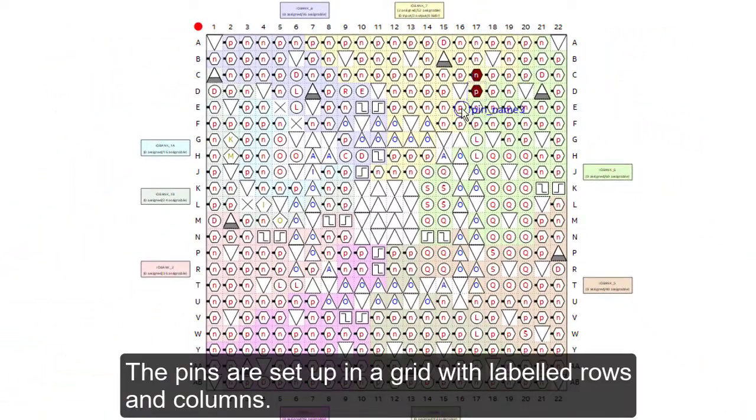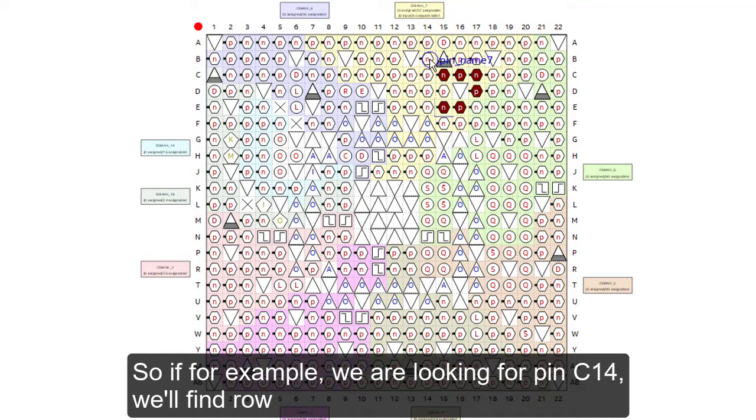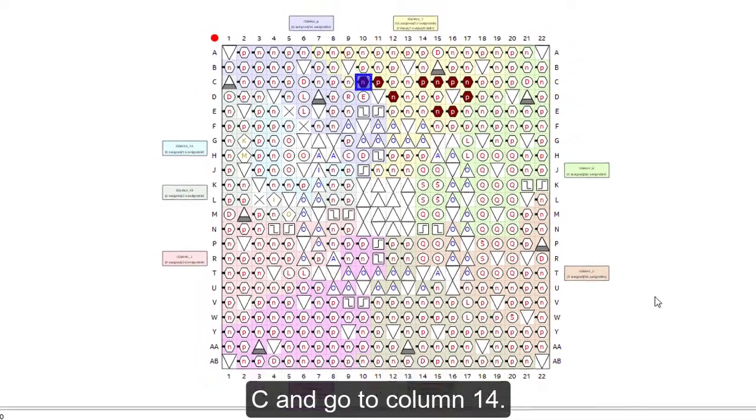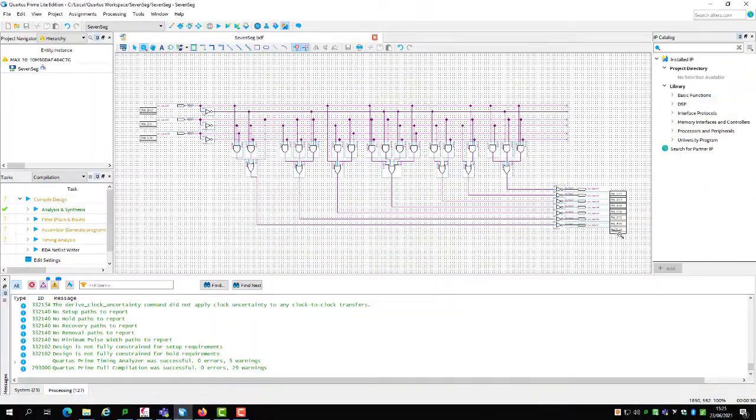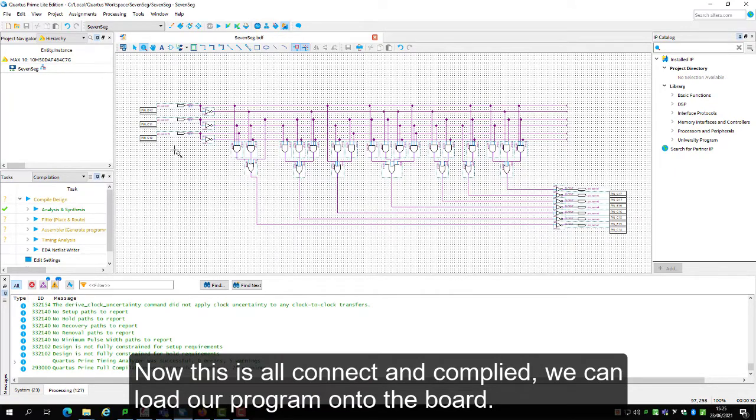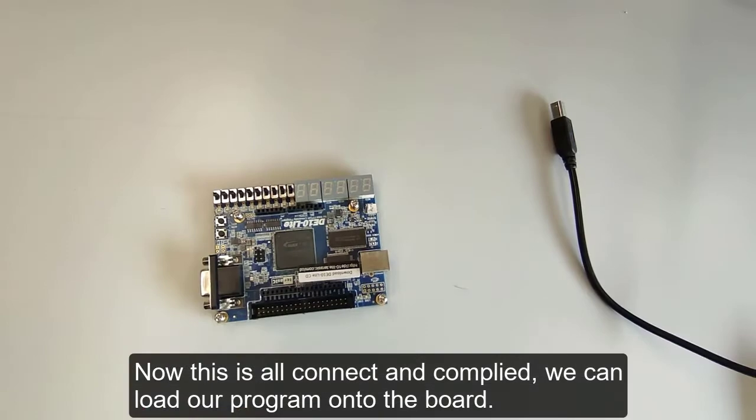The pins are set up in a grid with labelled rows and columns. So if, for example, we're looking for pin C14, we'll find row C and go to column 14. Now this is all connected and compiled, we can load our program onto the board.